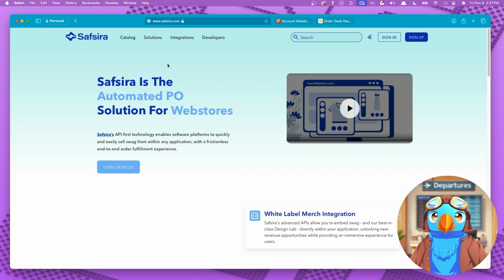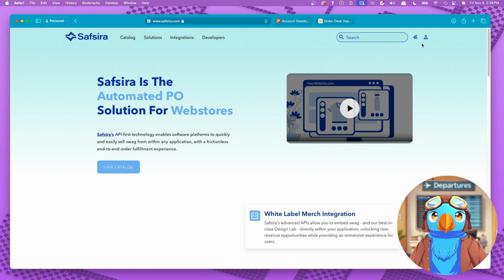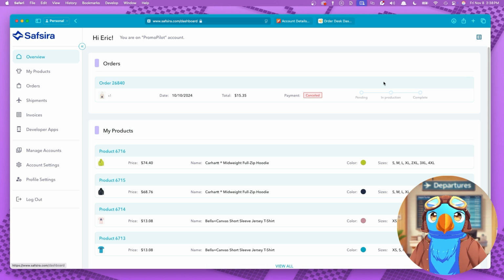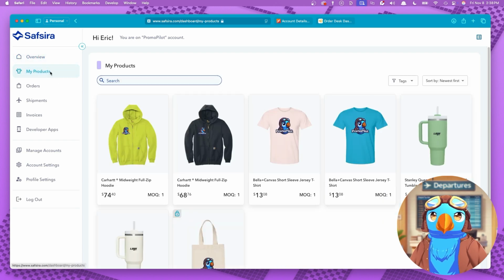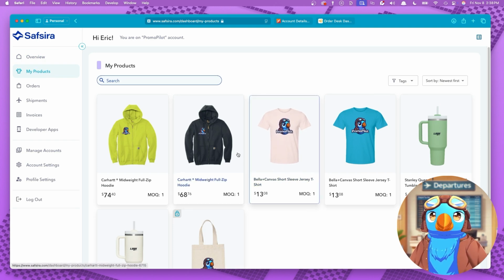So let's start at Safsira.com. If you don't have an account yet, you can click sign up. An account is free. If you do have an account, you can go ahead and sign in, which I'll do so now. And now that I'm logged in, I can click on this icon in the top right corner, and I'm going to click on Overview. Now, this isn't a full Safsira tutorial. We're not going to go through the entire dashboard. Really, at this point, we're just concerned with building our product. So I'm going to click on My Products, and you can see some products that I've already configured. Let's go ahead and create a new product.